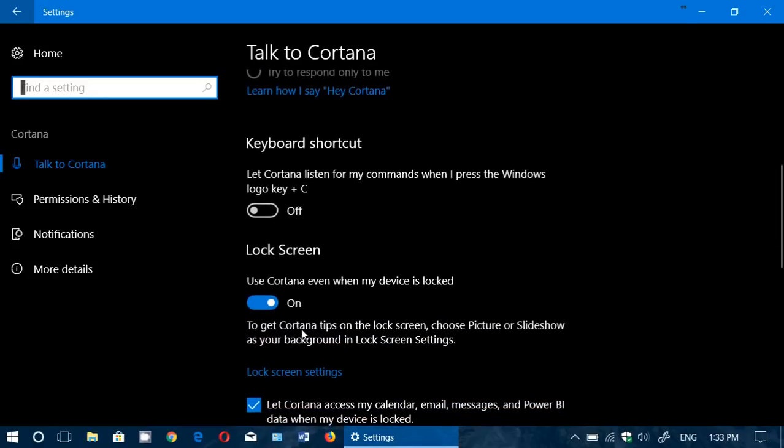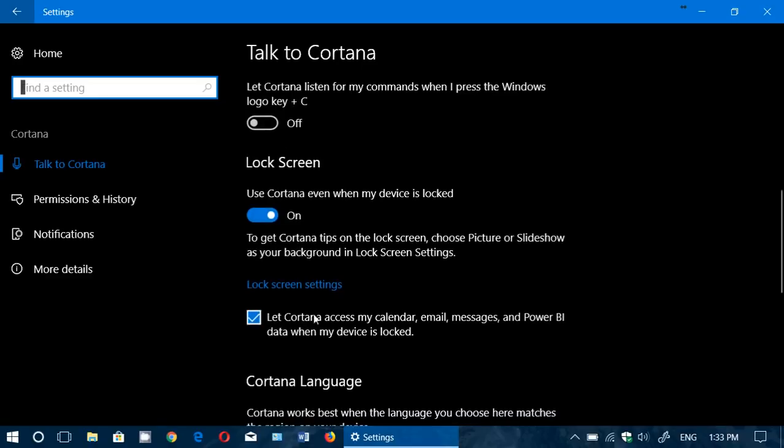There's the option to use Cortana on your lock screen. If that is on, it means that when your computer is locked and you're on the lock screen with the time waiting for you to log in, Cortana will be able to work also.